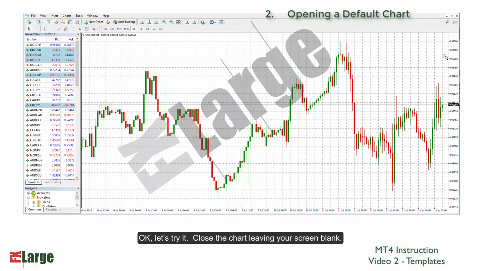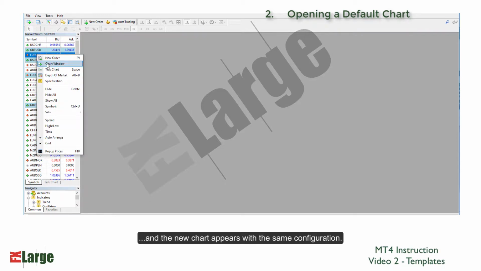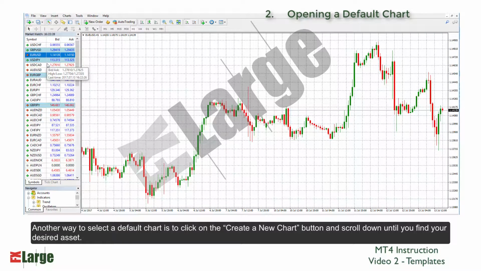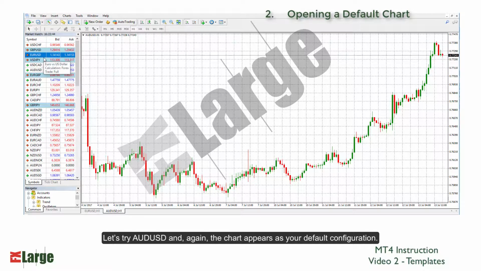Okay, let's try it. Close the chart, leaving your screen blank. Open a new chart by right-clicking on an asset in your market watch, let's say Euro-Dollar, and the new chart appears with the same configuration. Another way to select a default chart is to click on the Create a New Chart button and scroll down until you find your desired asset. Let's try Aussie dollar, and again, the chart appears as your default configuration.